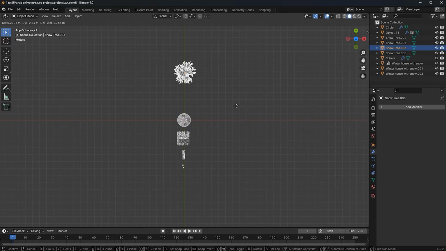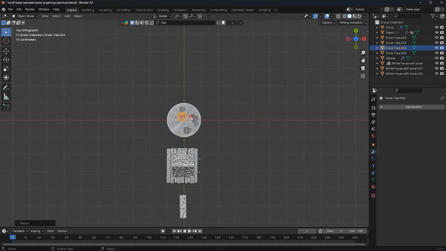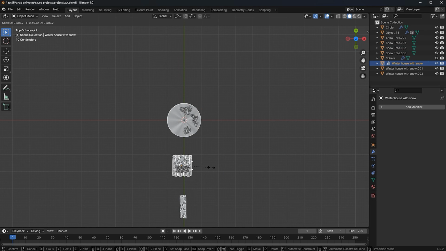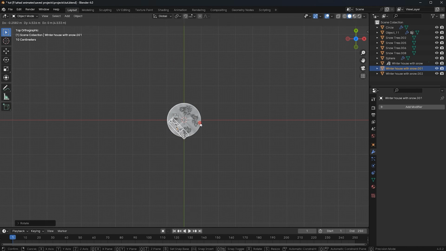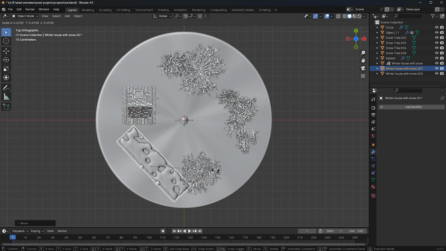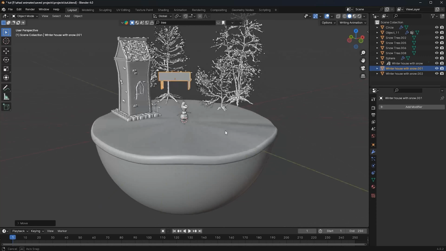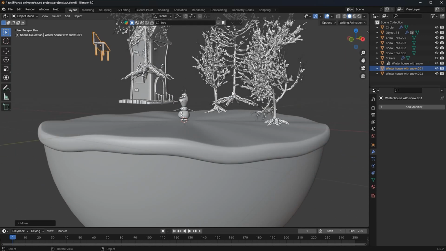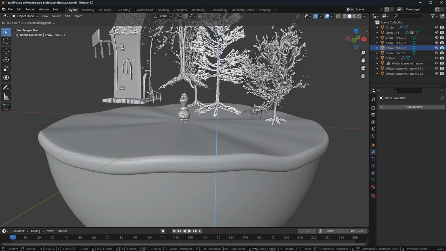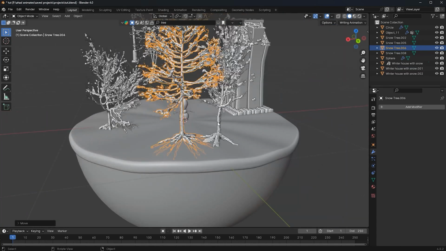So now I'm gonna move this one over here, and then I'm gonna scale this house down and move it over here. Then I'm gonna select this bench, rotate this, move this on the platform and scale this down like this. Now as you can see, they're off the platform and they're flying here and there. So let's just put them directly on the platform. So now I'm gonna select this and move this on the z-axis.